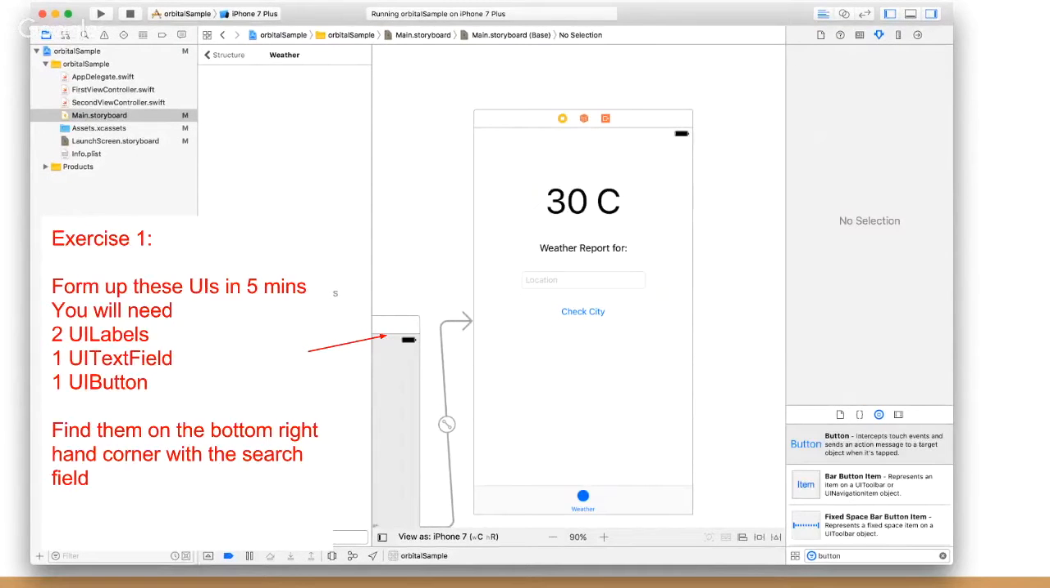Yeah. So here's the first exercise for you all: to make this kind of UI. I already told you what you need: 2 labels, 1 text field, and 1 button. Find them in the bottom right-hand corner, search manually and add them into the view controller. I'll give you around 1 to 2 minutes. It should be very simple. Drag and drop, and as for setting the constraints, you can try by yourself.